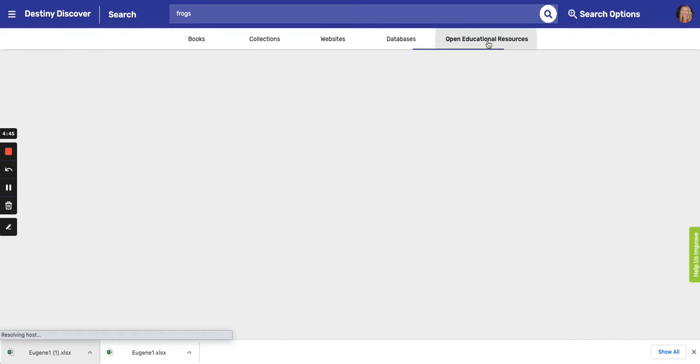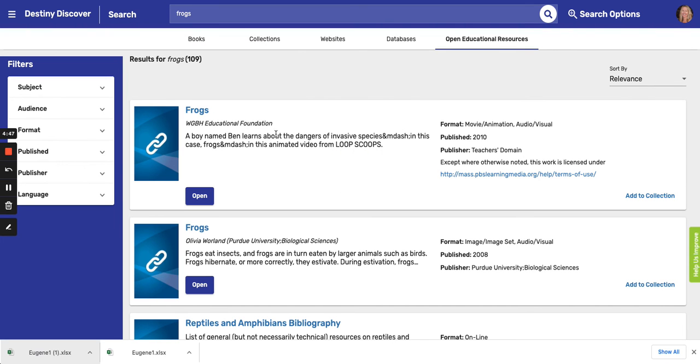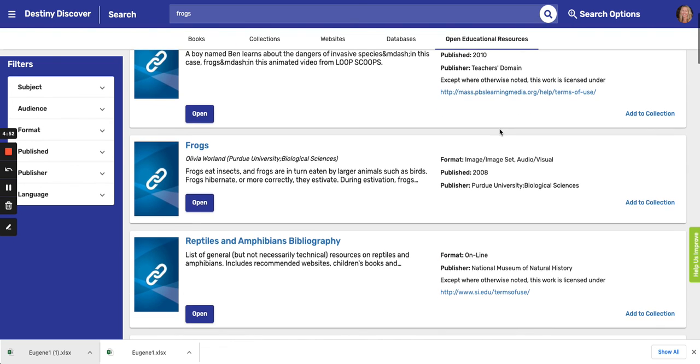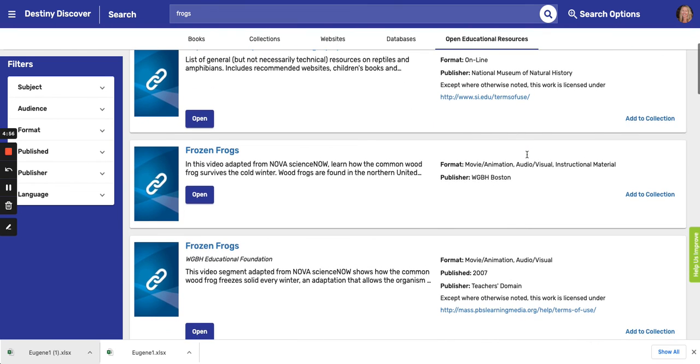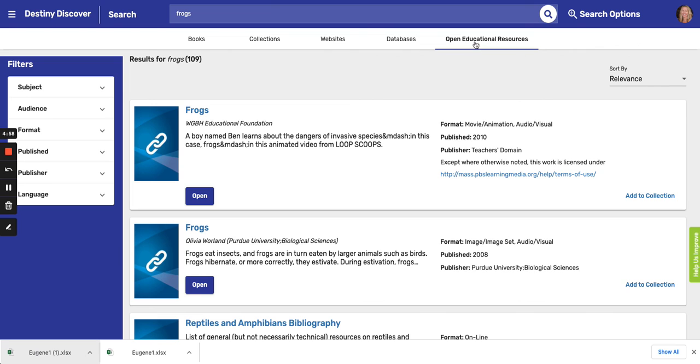There is also Open Ed resources that are available, and it'll tell you what kinds of resource it is, if it's an image or if it's a movie or things like that. So those are other options that you can refer to kids as well.